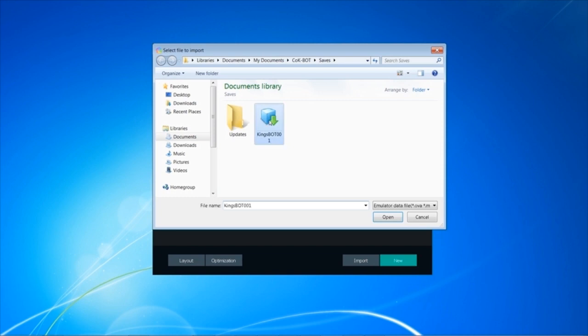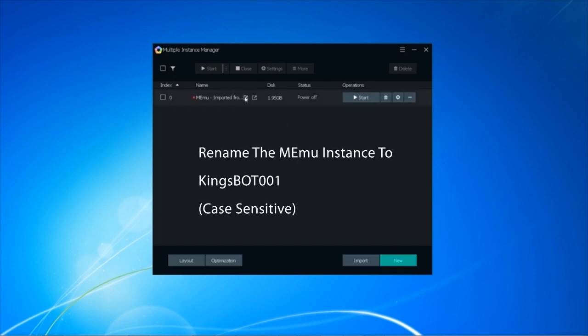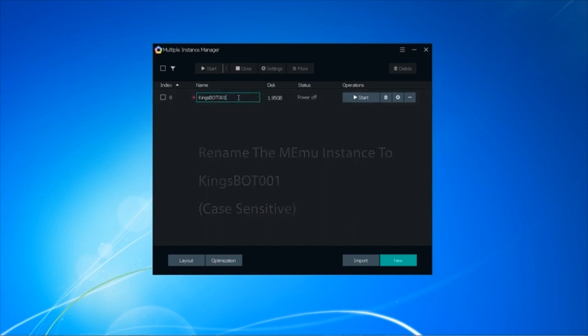So in the saves folder you'll see a KingsBOT 001. You'll be able to import that, and that's already set up, so we just have to rename this KingsBOT 001, and it is case sensitive. So capital letters where there are capital letters, and 001. Then we launch that.